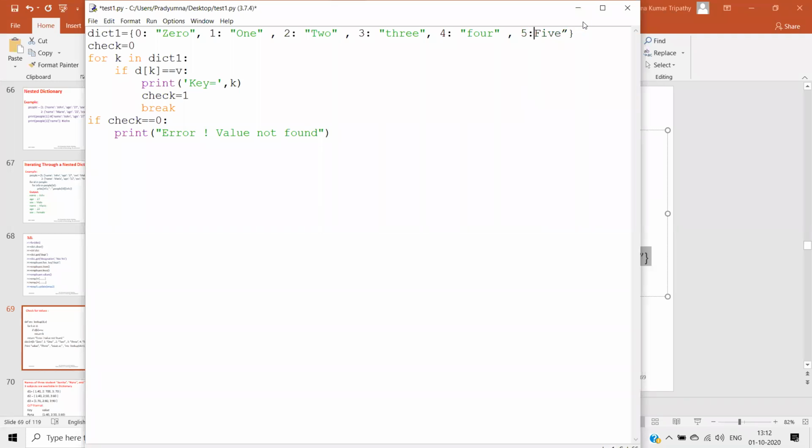Okay, so this is my dictionary. Why did I check 0? So that while coming out, it will not always print this one. I want to check that if nowhere it matches, then only it should print. That is the reason I have taken check equals 0. So, sir, what do I input? We have to take input V. Okay, I'll take the input for V.